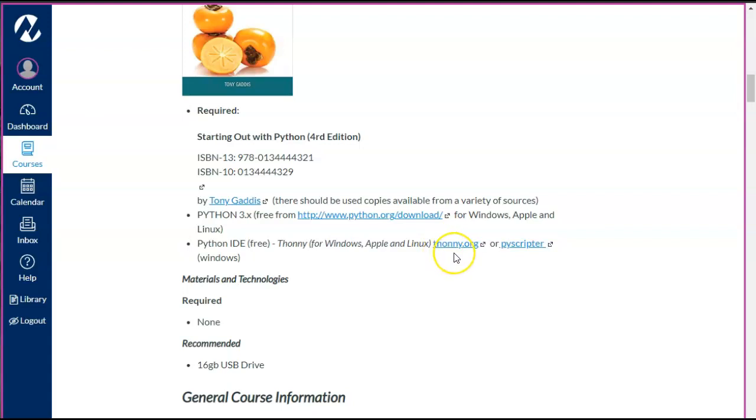The 2 IDEs I would recommend, integrated development environments, which are simply software that allow you to edit your code, debug your code, excuse me, test your code, would be Thonny or PyScripter. Thonny is cross-platform. It'll work with Apple, Windows, or Linux. PyScripter is Windows only. They're both very good. I tend to go more towards PyScripter because I like the debugger better. But Thonny's a very good product. We'll start with Thonny, and you will get some screen captures on Thonny and PyScripter as the course progresses.